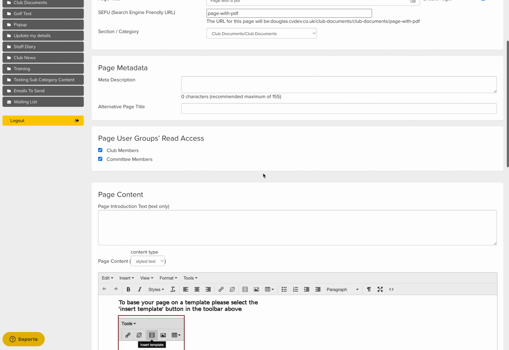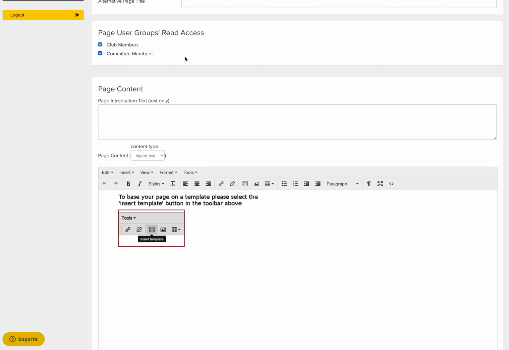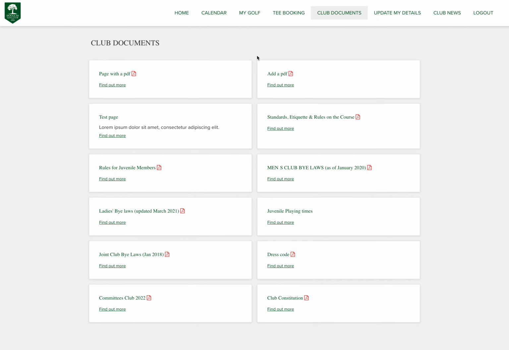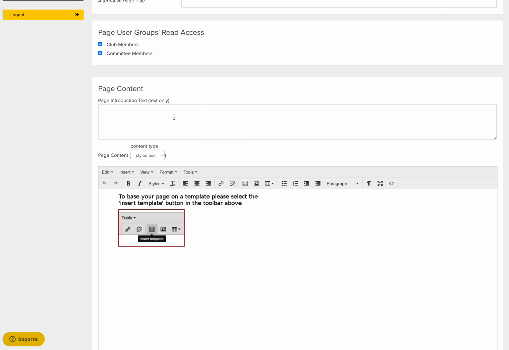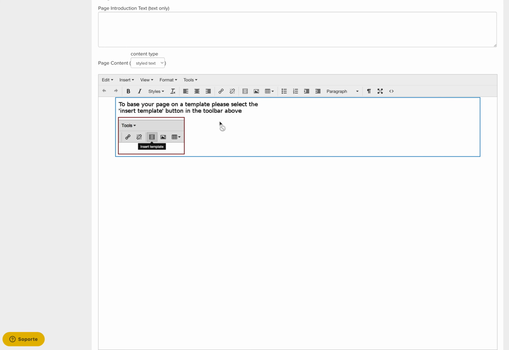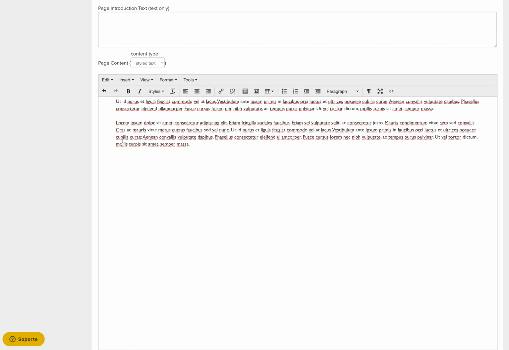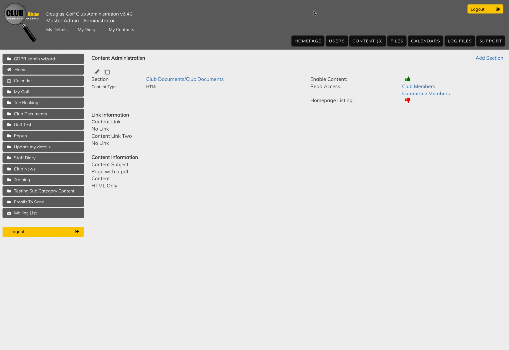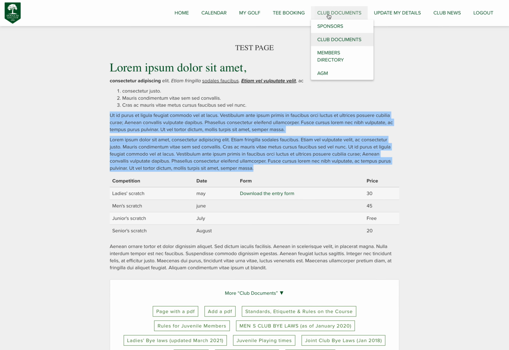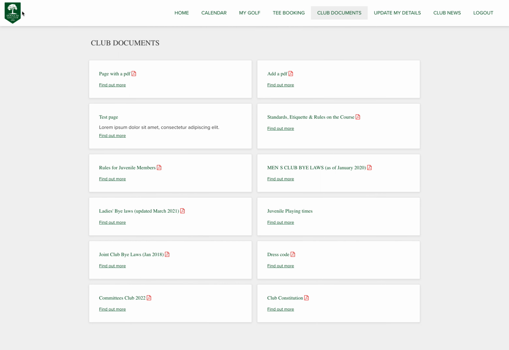And we just need to add some content, so I'll just grab something that we have from our test page we set up. Just copying this text, and I'm going to paste it into the page content area. And if I just go ahead and update that, just see what we have now. Just refresh.